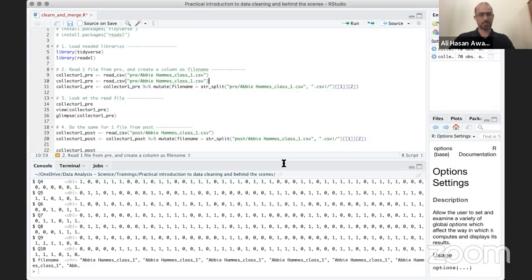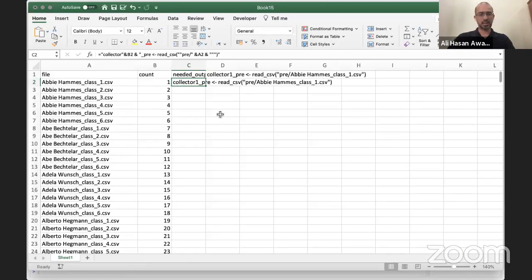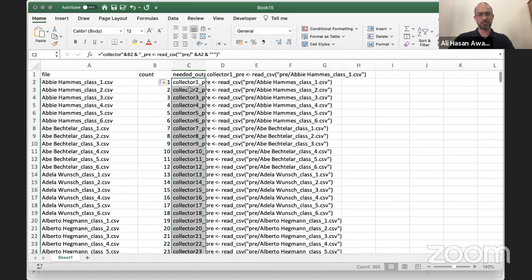Yes, it's the same. It's working fine. So it means I did it properly, so I will do it for the whole set of files. This is the first step.